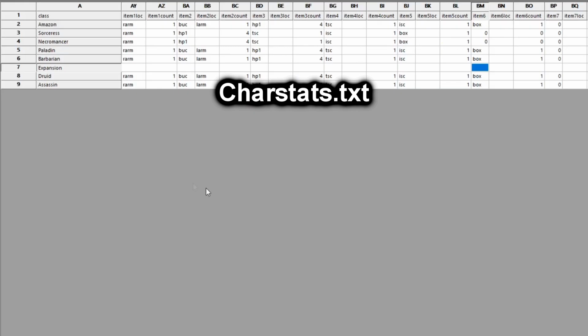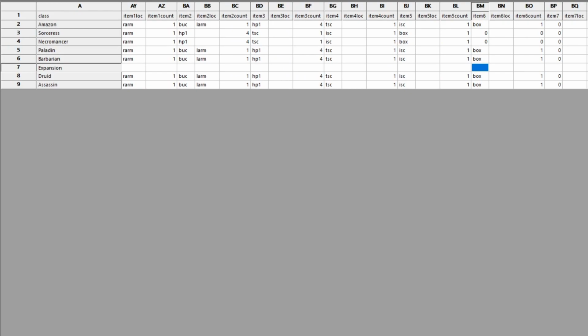Next up, we have char stats. This is where you can edit your basic character statistics, like when you go to Nightmare or Hell, the resist should be reduced by a certain percentage, you know? Or which items you should be starting with upon creation.